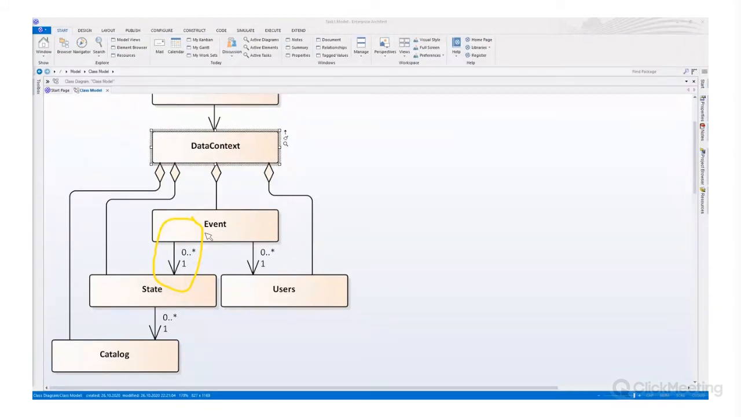But an additional option is that after the event, after borrowing or after returning, we can change the state. We can add something here to make sure that by opening the state, we can get if the book is available or not.